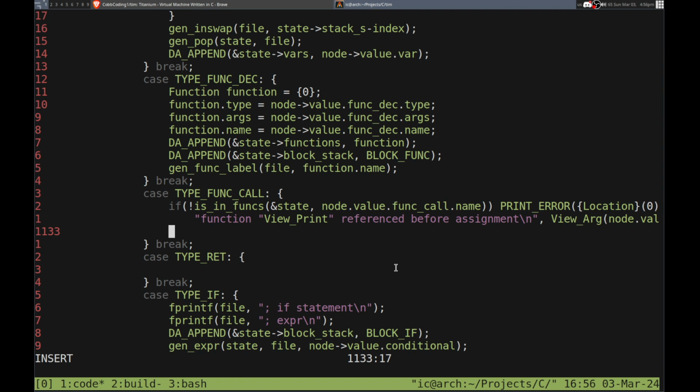So we need to actually generate the label to call it. Gen call label, file, and then call.name. We want to generate. Actually, it's not really just a label. It's the function call. So we're going to call it, right? Yeah. So we're going to generate the assembly for that. But first, we need to generate all of the expressions that are within there.